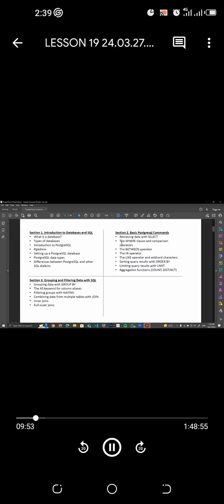So, section 1, I'm going to be looking at introduction to databases. What is a database? Types of databases, introduction to PostgreSQL, pgAdmin, setting up a PostgreSQL database, PostgreSQL data types, differences between PostgreSQL and other SQL dialects.